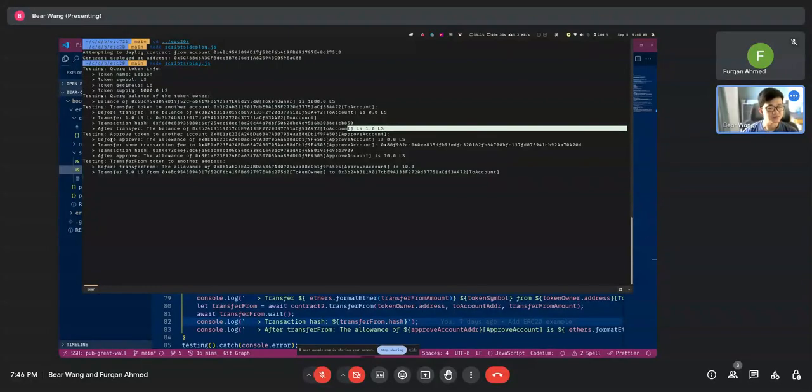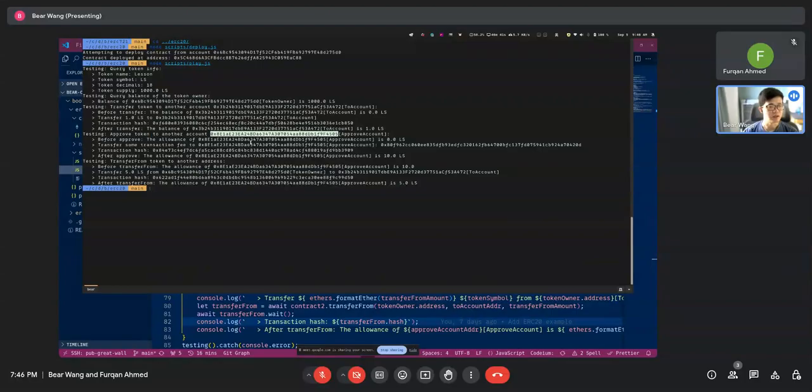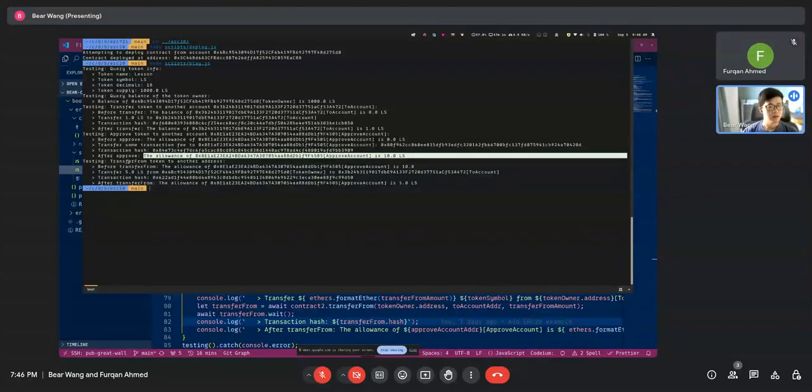Next, approve tokens to another account. Before approval, the allowance of this new account is zero, and it needs some transaction fee for the approval, so we gave it some. After approval, the allowance of this account is 10.